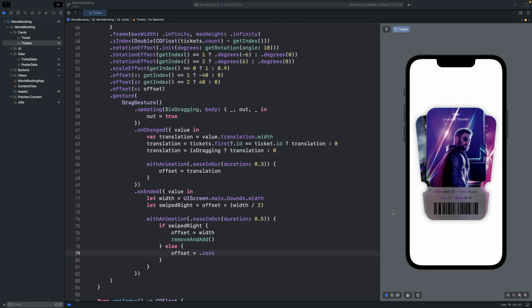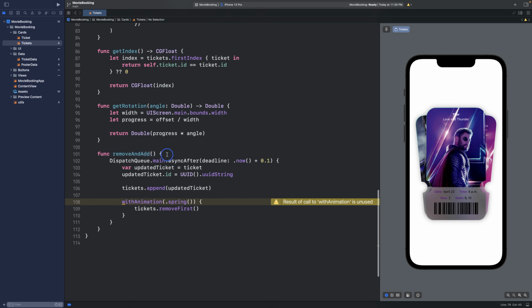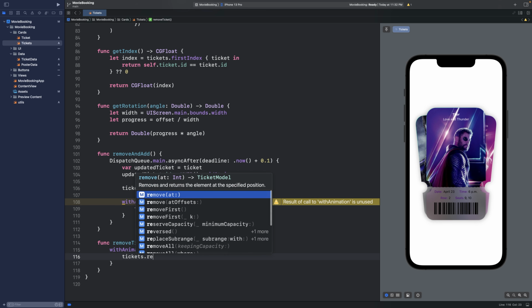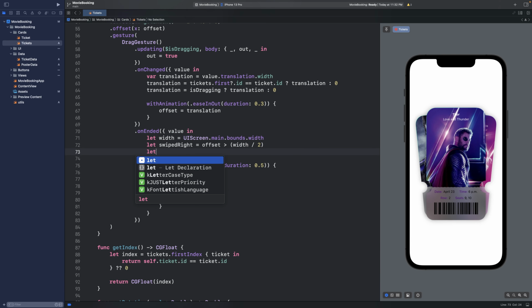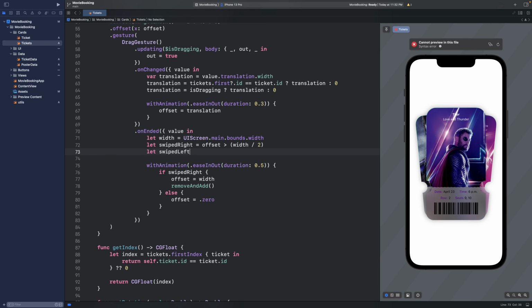Next is the left swipe action, which is very similar to the right one, except the fact that we're not adding the ticket back to the array. So at the bottom over here, let's create another function and I will call it removeTicket. And this one is with animation.spring and just tickets.removeFirst. That's all. So at the top here, we can declare another variable for swipeLeft, which is equal to minus offset is higher than half of the width.